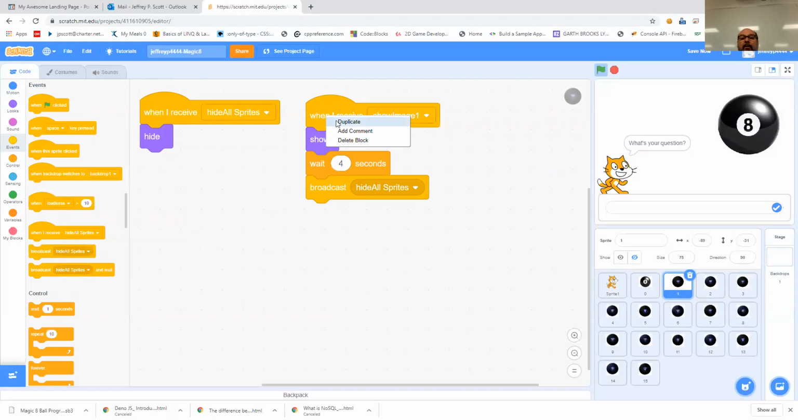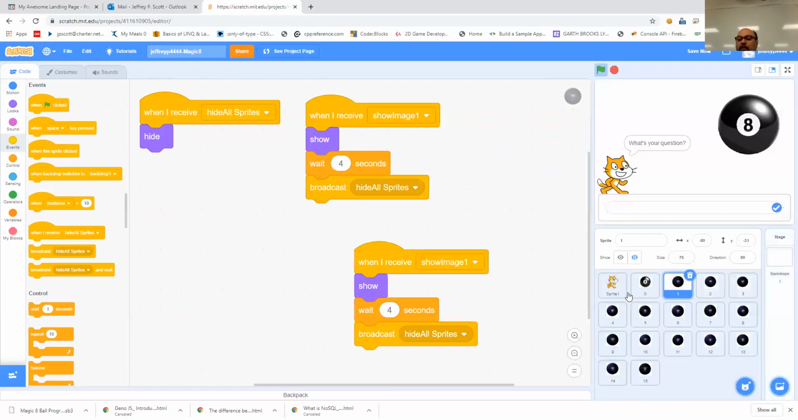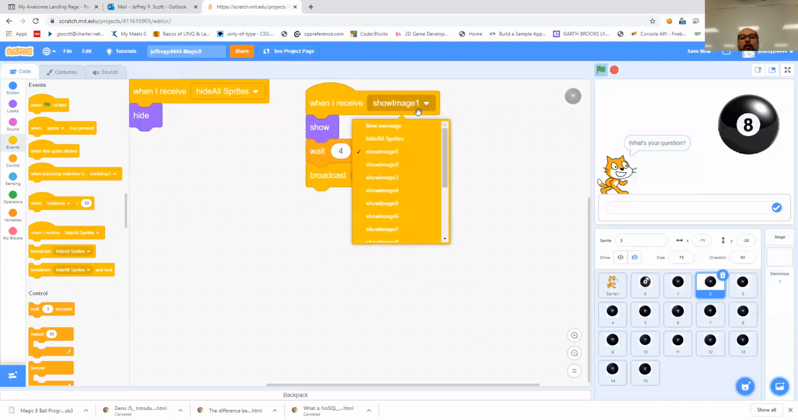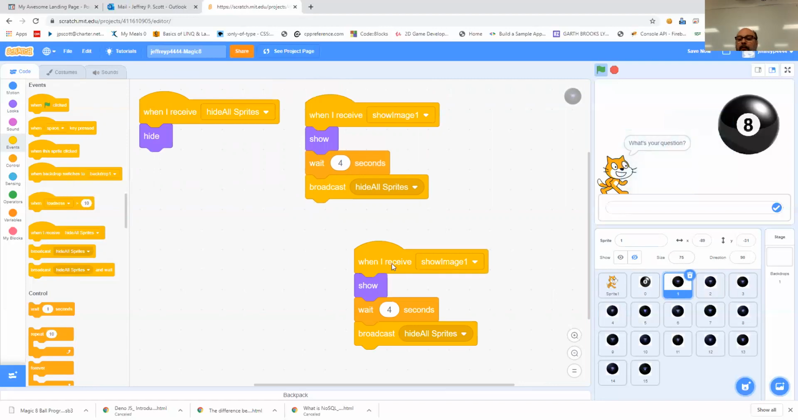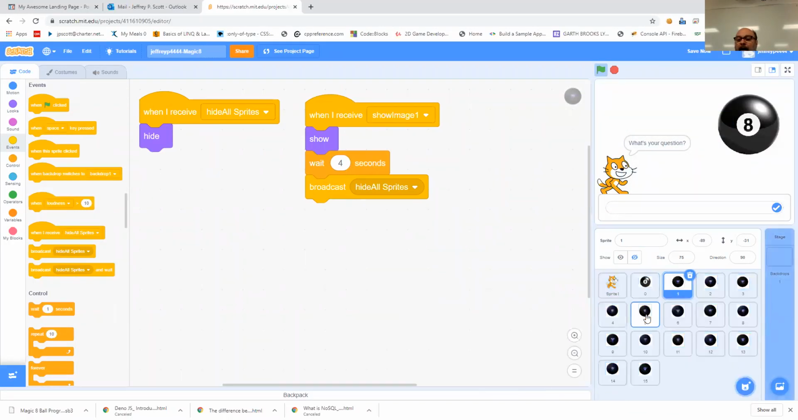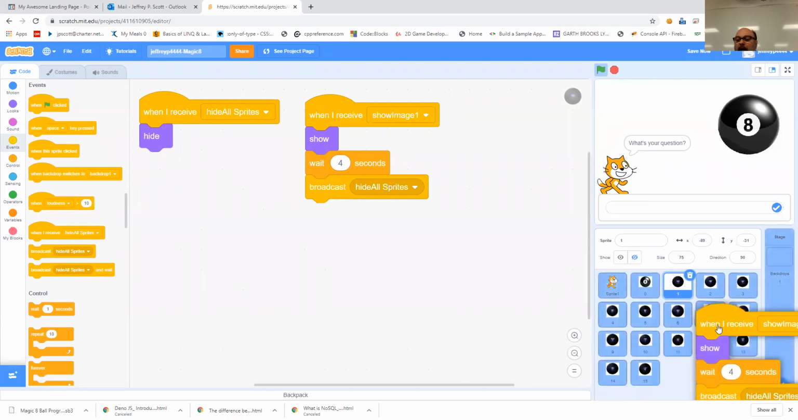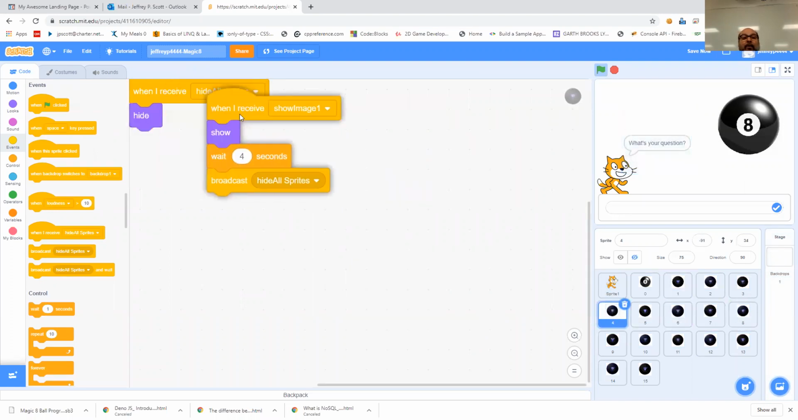Now I want to do this for each one of these. So again, I'm going to try to duplicate. I'm going to see if I can copy this. Copy it here. Copy it here. I'm just going to do a couple of them to see how it works. Okay, there it is. But this one has got to be when show image 2, because it's 2. This one has to be then when I receive show image 3. So those are all done now. All right. Let's go back to number 1. Let's try 4, 5, 6, 7, and 8. Might be a better way of doing it than what I'm doing right here, but this is just the way that I learned.